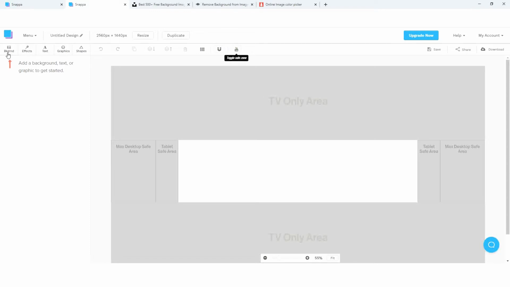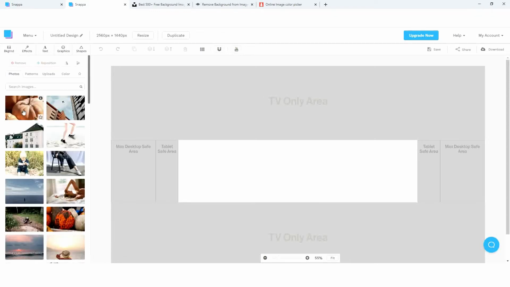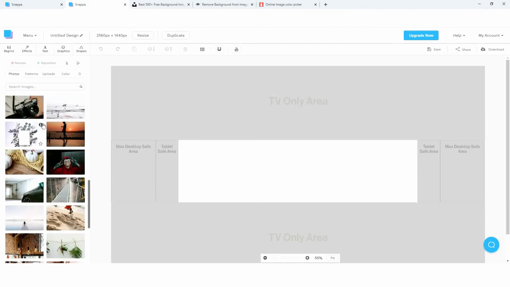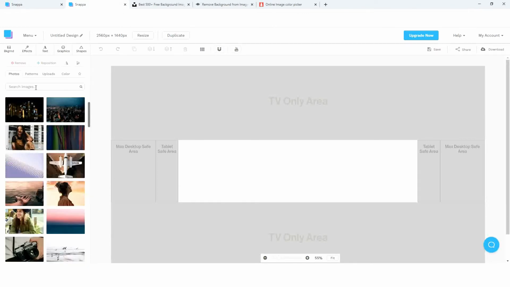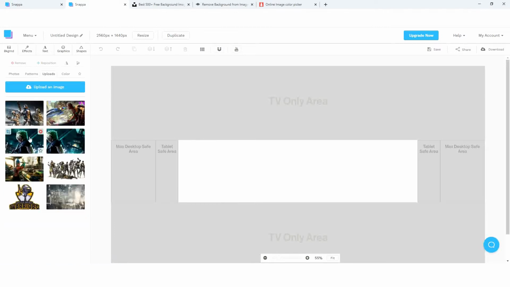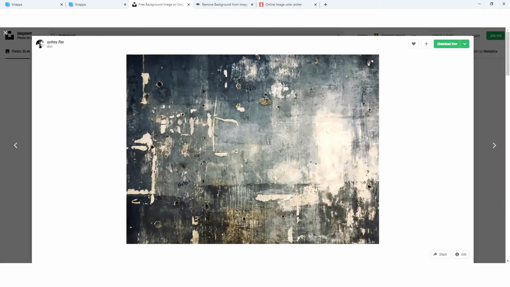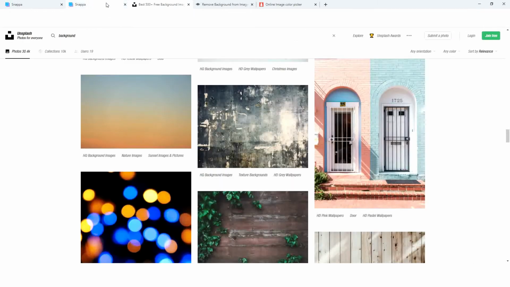So let's start by bringing in a background. They give you a ton of backgrounds that you can use. I can also do a search. I looked for my own background. I already brought in my images that I want to use. So this image I got from Unsplash. It's a beautiful image. It's like a textured wall, and that I upload from my desktop.